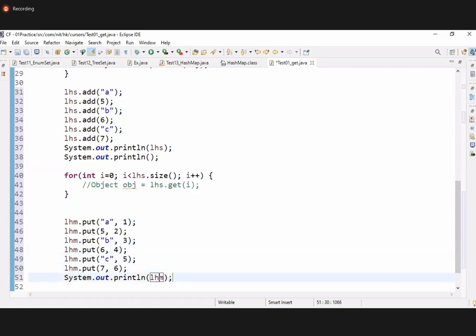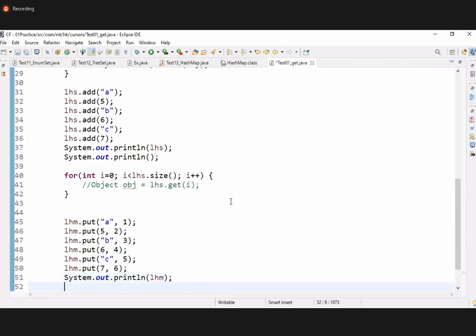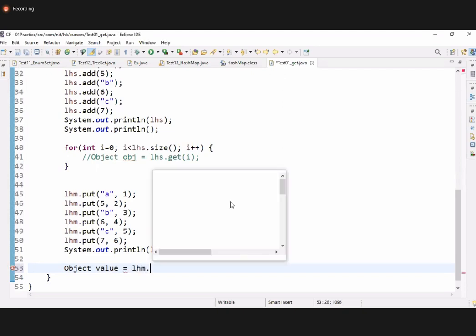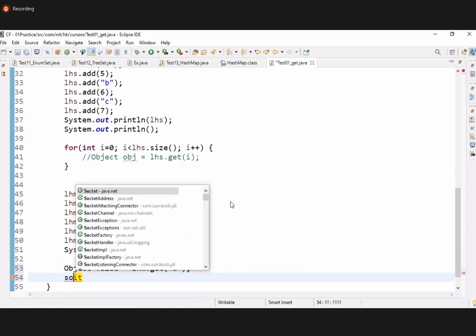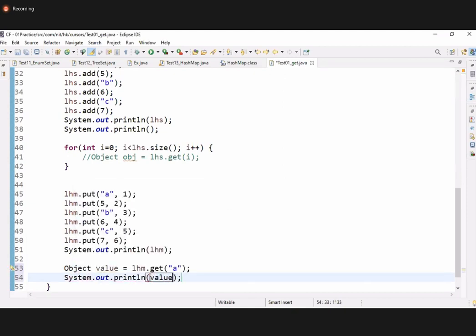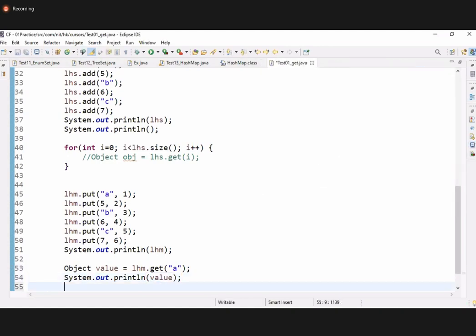LHM is displayed. Then what happened? The elements available in the linked hash map are displayed as entries. Now my question: I don't want to display, I want to retrieve. Further, what do I need to write? Object value equal to LHM dot get, and I give the key A. Then I'll get the value. System dot out dot println value. So the value will come. What is the value? 1. The value 1 comes for A. But I want all values.